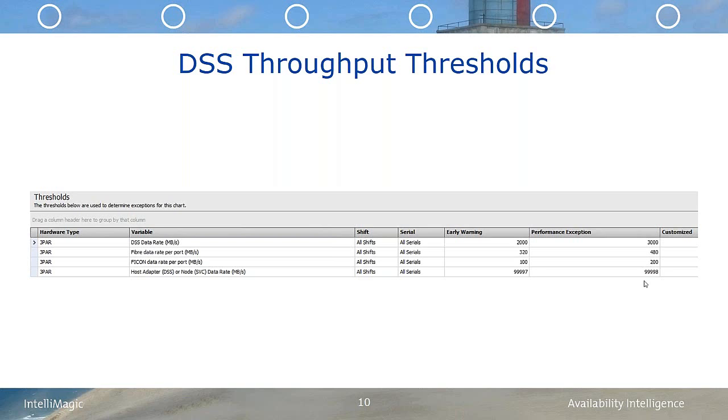If you look at this first line in this screen, we have the data rate, and that has an early warning of 2,000 and a performance exception set to 3,000. We also have some thresholds for each of the Fibre Channel ports, and those are set to 320 and 480. And so what we actually do is we inspect the configuration and look at how many ports we have, and we take the number of ports times the thresholds per port, and that gives you the aggregate. If that aggregate is lower than what we have for the DSS rating, we'll use that aggregate number.